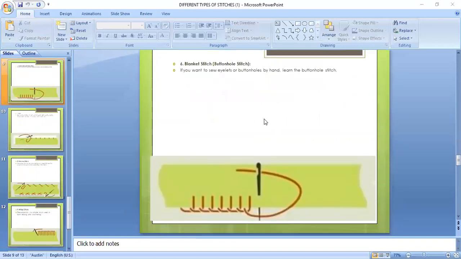Next is blanket stitch, buttonhole stitch, both are the same. If you want to make eyelets or buttonholes by hand, learn the buttonhole stitch. Usually used to enclose the raw edges of heavy fabric and for decorative stitches. The process is to secure the thread on the wrong side of the fabric. Insert the needle from the back to front, 1/8 inch from the edge, only 1/8 inch from the edge.